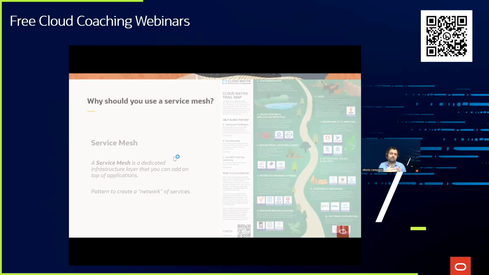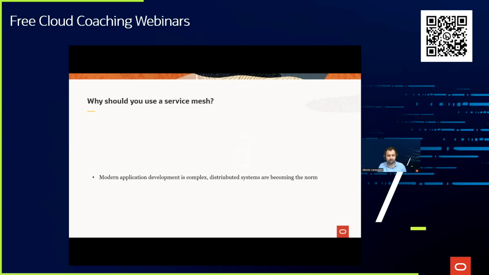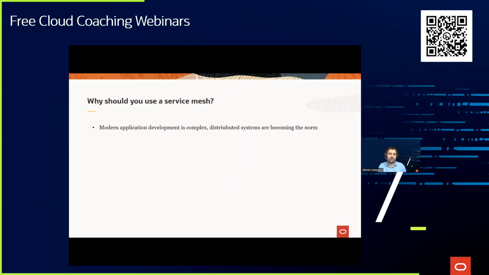So you might ask, why should you use a service mesh? Modern application development is complex. Distributed systems are becoming the norm. So we also need to trace these systems and understand them. From the developer side, it is difficult to insert new standard features for our microservices, and in some cases, for transactions that span multiple microservices, it's also difficult to debug the application. And for operators, it is difficult to understand and manage complex operational requirements.